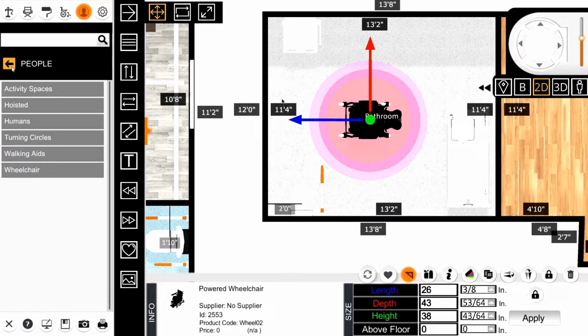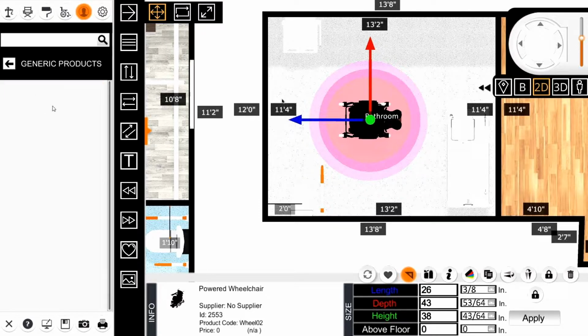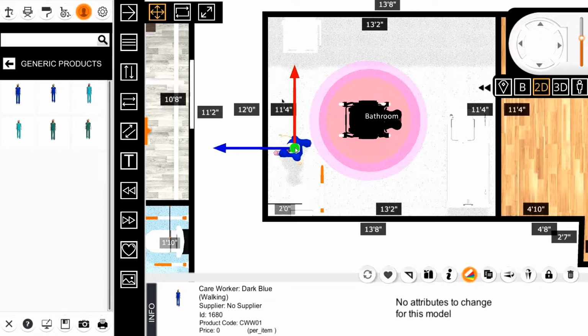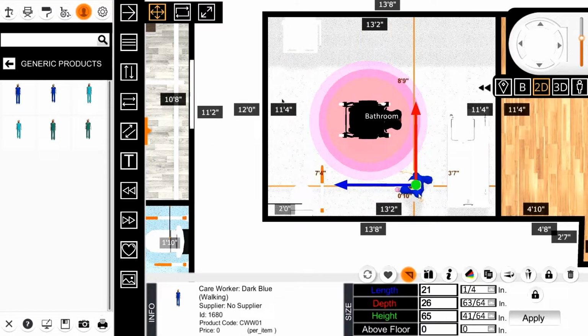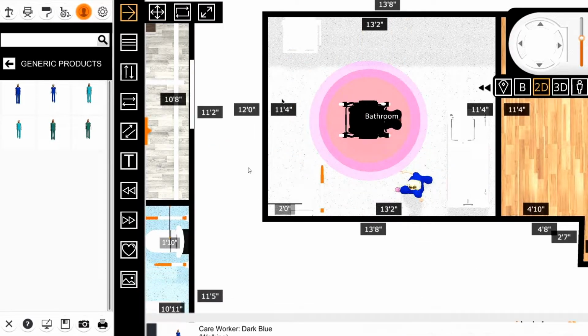We also felt it was important to include actual humans in this area, because it might be that you've got carers helping with the client, or the client themselves. So we have a variety of different humans which can be added. So I'm going to add this lady here and put that lady into the environment there as well. So that's obviously a basic turning circle.